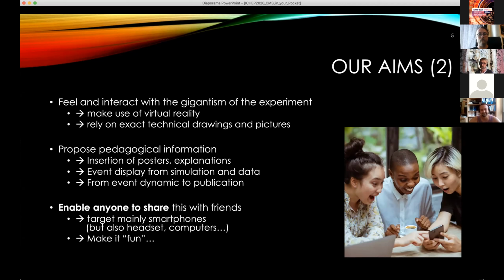We want to propose pedagogical information. As I showed you, the event display explains how it works and how we can reconstruct the tracks, but we can go beyond that and explain how, from the event dynamics, you go to the publication. This is something we think about. It's also possible to insert posters, explanations, whatever. This is the kind of thing we are thinking about.